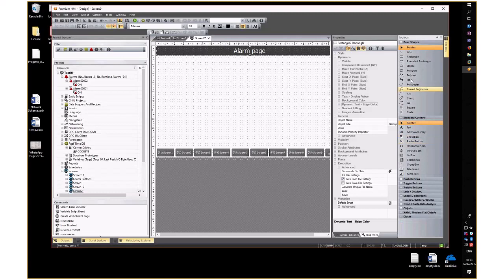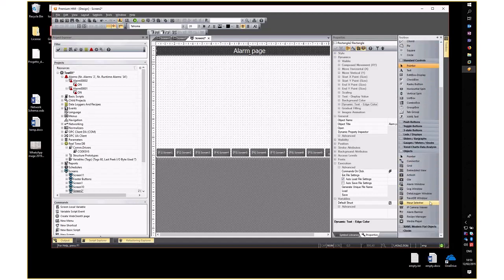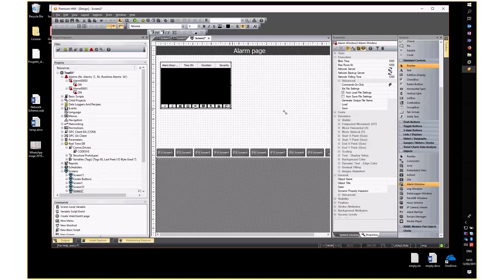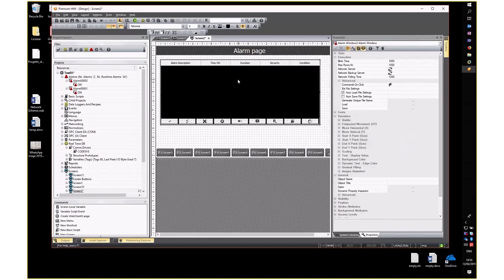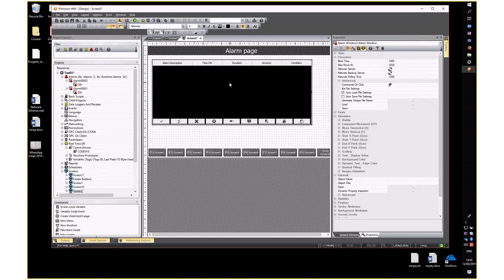Okay, so to display which alarms are active, I just have to go here in my list, go to objects. Into objects, I have alarm window. So it's a predefined object. I have to drag and drop the window on the screen. I can adapt the object to my page. And here on the right, I have all the properties needed to adjust the look and the functionality of my alarm window.